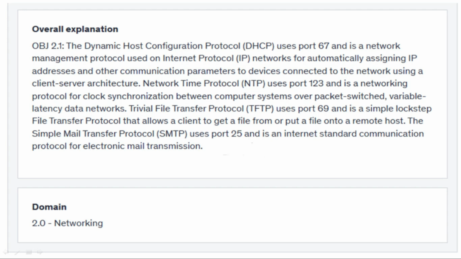It is a simple lockstep file transfer protocol that allows a client to get a file from or put a file onto a remote host. The Simple Mail Transfer Protocol uses port 25. It is an internet standard communication protocol for electronic mail transmission. And this question belongs to the networking domain. So let's move to the next question.